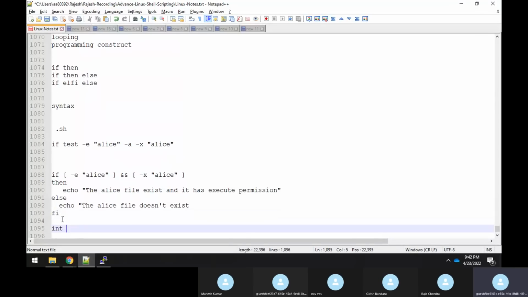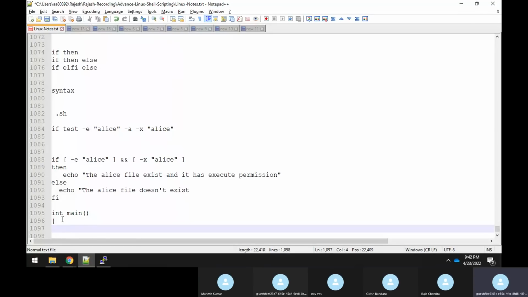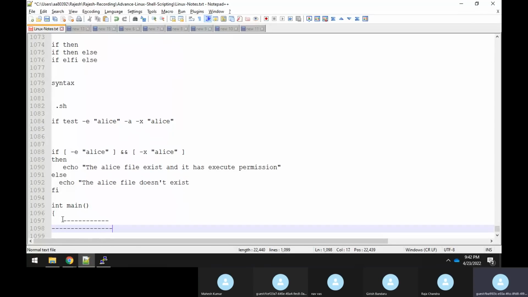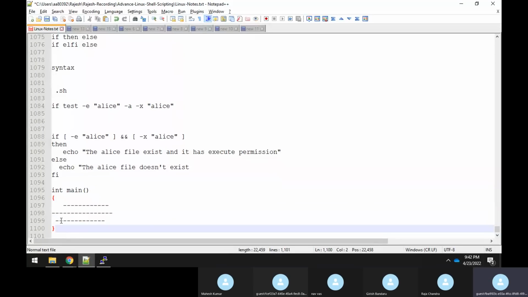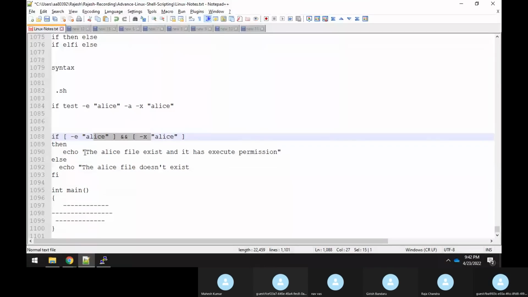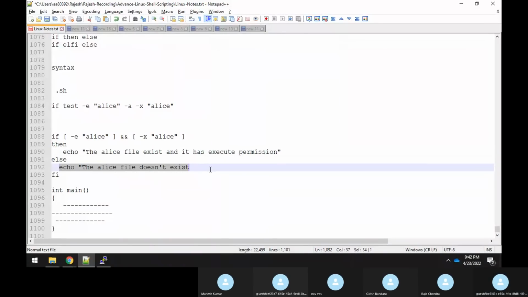Like for example, in a C program, I use int main and I open the curly bracket. I write all the statements like this, and finally I close the curly bracket. So this states that this is the end of that function. Similarly, an if should always be closed with fi. Opposite of if is fi, like this. So here, if both these conditions are true, the echo statement in the then clause will get executed. If any one of the conditions fails, then the else clause statement will get executed.